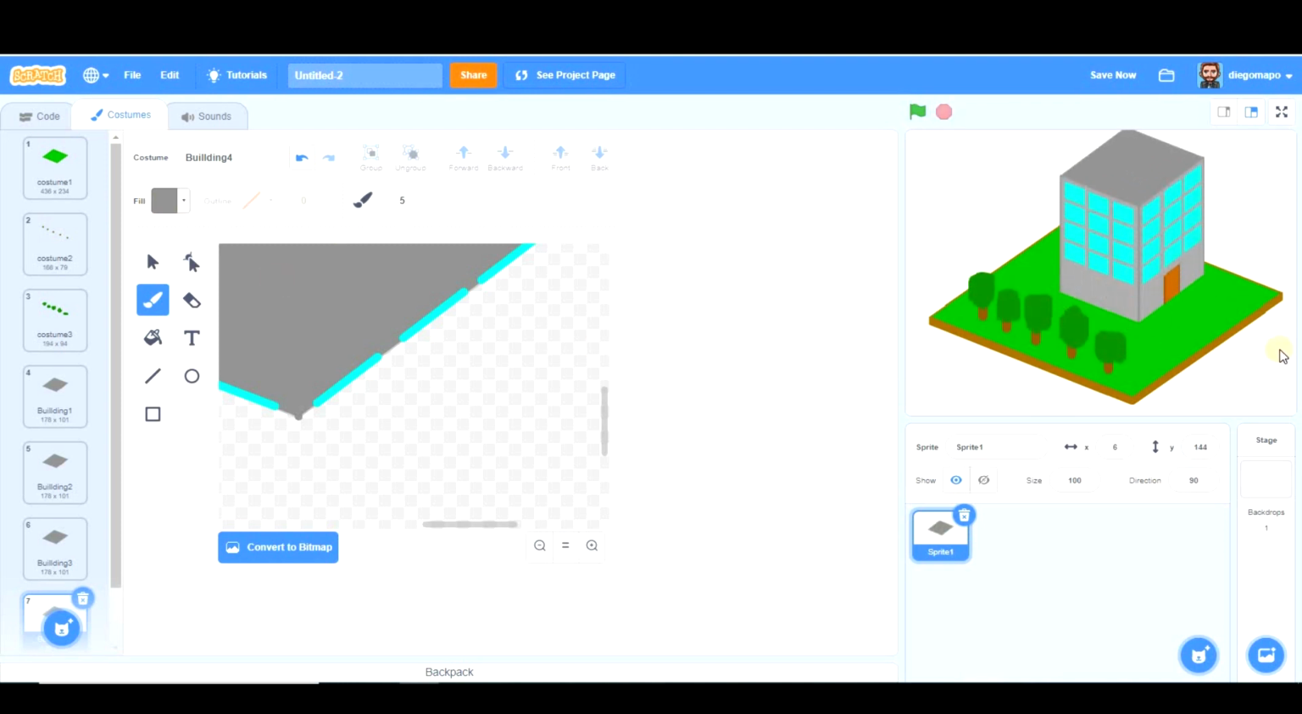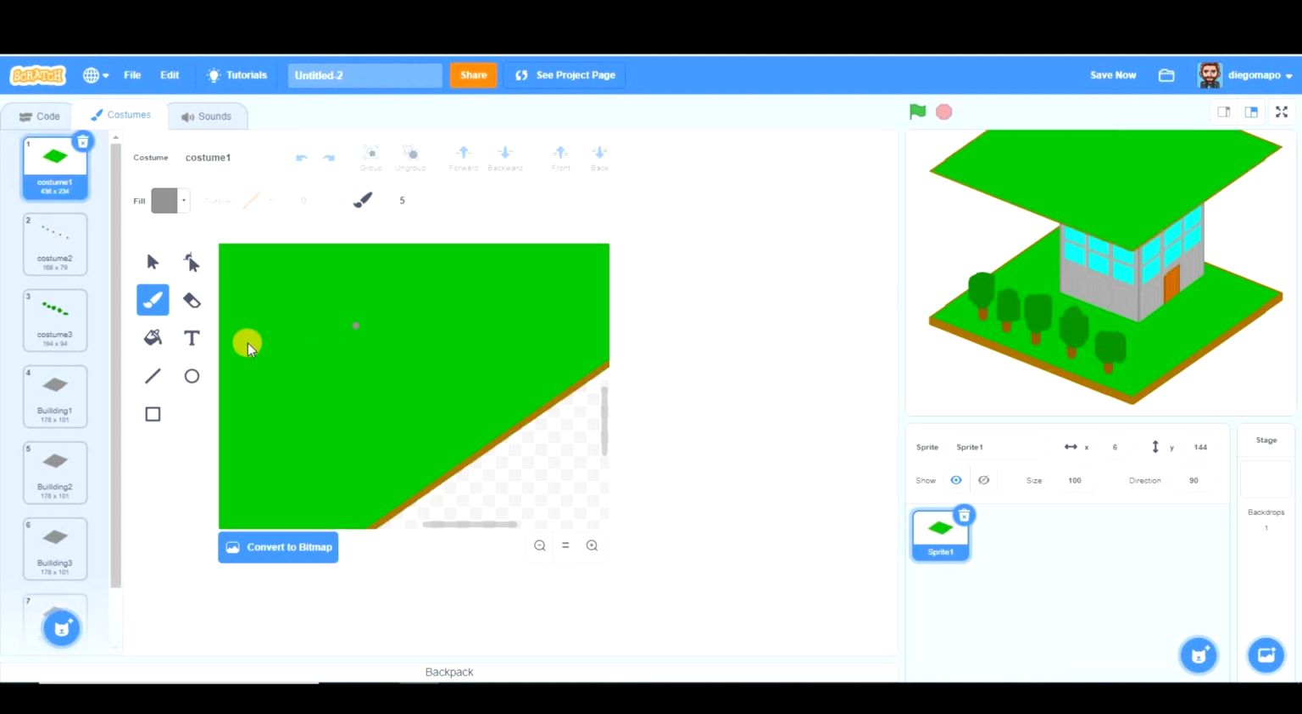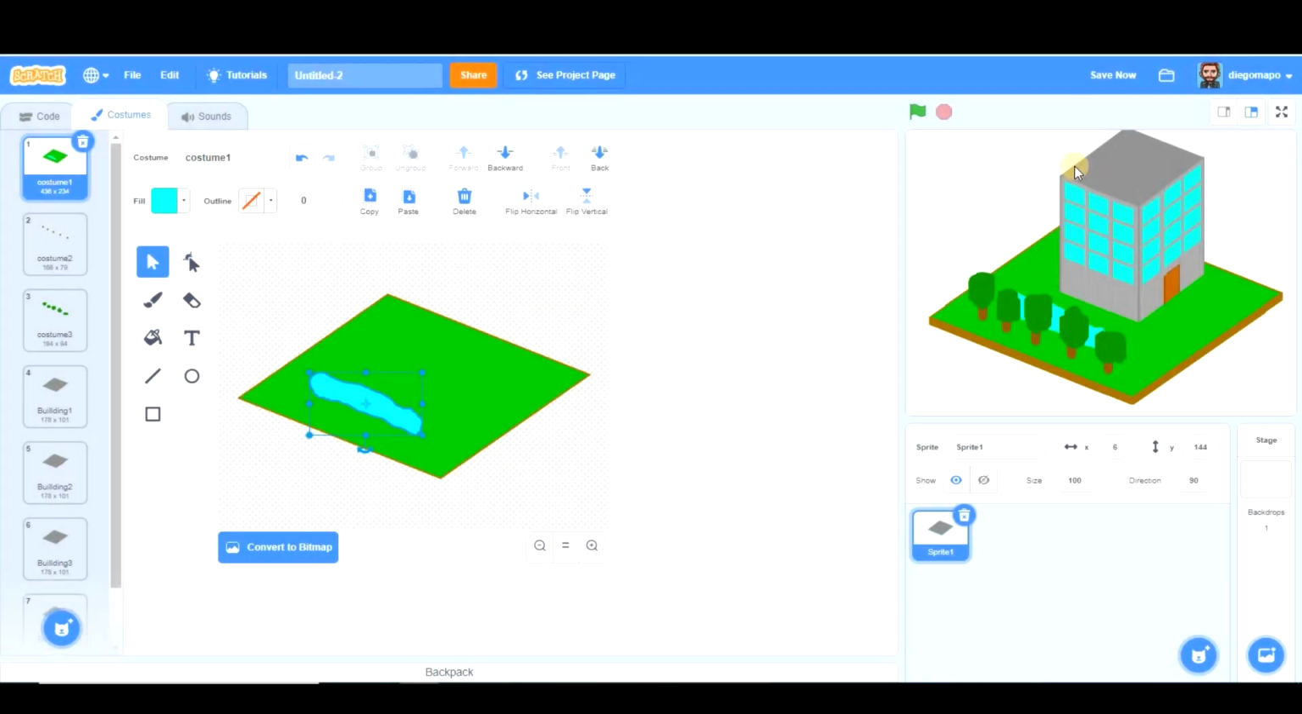Other things we can do is make a small lake here. That should be done on this costume. Okay, so more or less this could be finished.